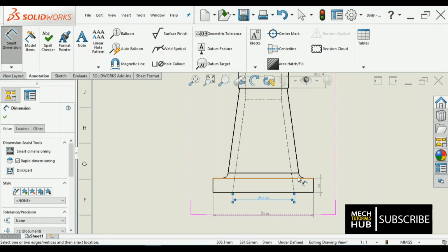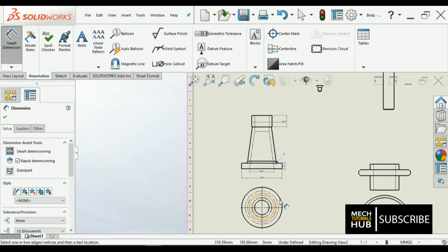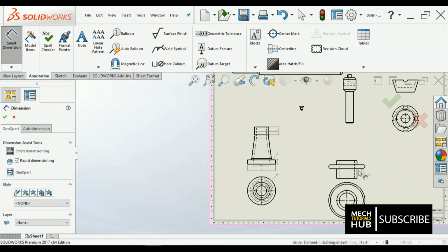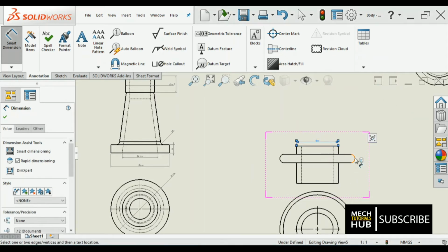Alright, likewise I can place all the dimensions, whatever the dimension standard we have maintained, we can see it here on the screen. By using these dimensions and views, the person who is going to manufacture can easily identify and develop the actual physical component.